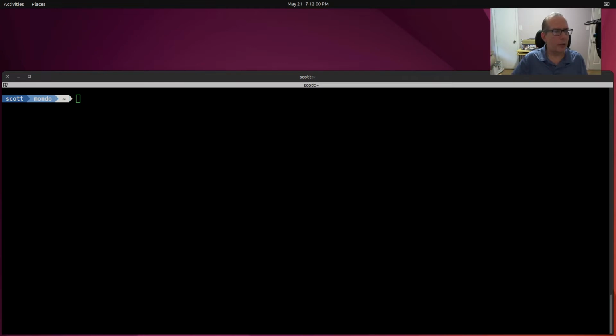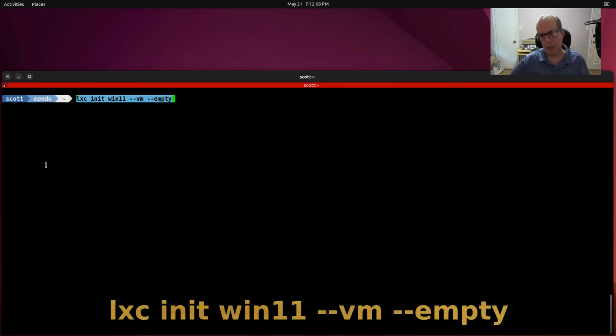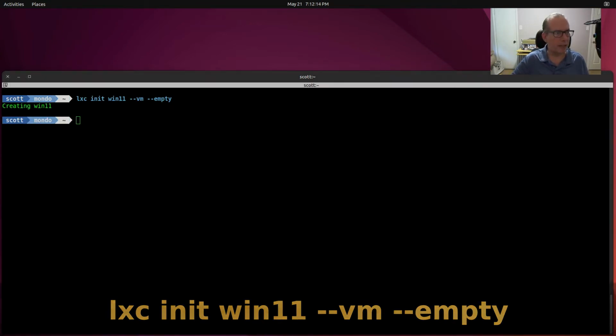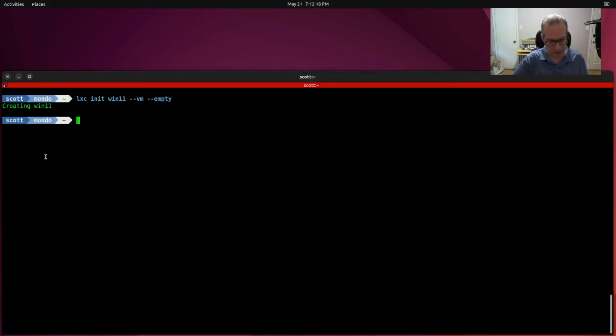So now that distro builder is done repackaging the distribution media, we're going to create a LXD container for the VM, and we're creating it as an empty container, as you can see. And we're going to make some modifications to that.